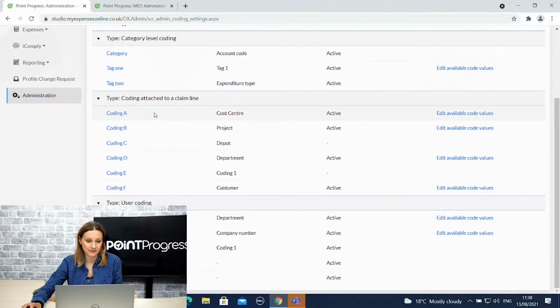Another coding that is attached to a claim line is anything you would like to capture and ask the user to add whenever they create a claim. So the first one is coding A. It can be a cost center, it can be a department, or it can be a division. The wording is really flexible. All of those codings can have a different name that I have here.